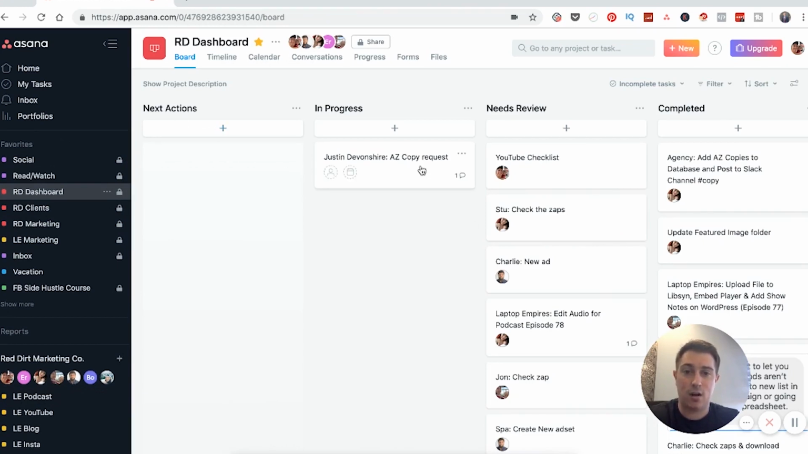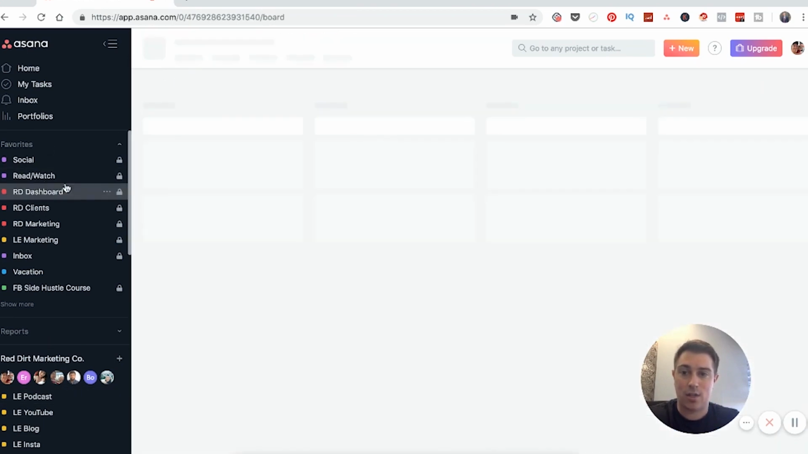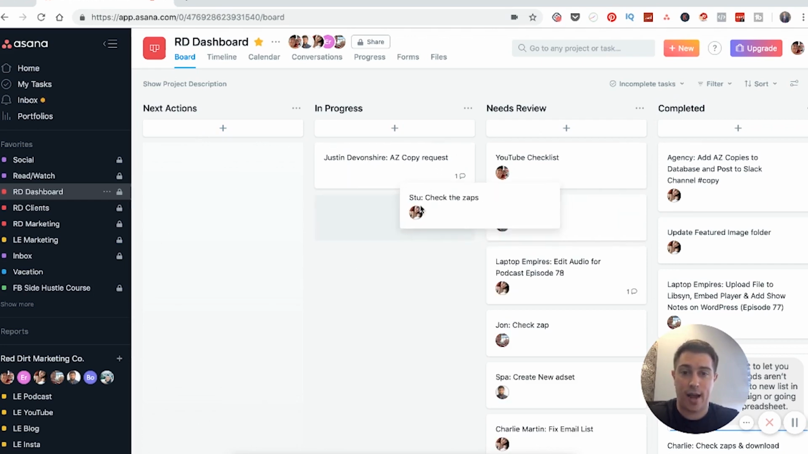And you can see here the tasks, now instead of looking like lines in the to-do list, are going to look like cards on a board, very similar to Trello. So we can set the names of our columns. For us at the agency, we have next actions, in progress, needs review, and completed. And we can add projects here and people work on them. As they get completed, you simply drag and drop the card.